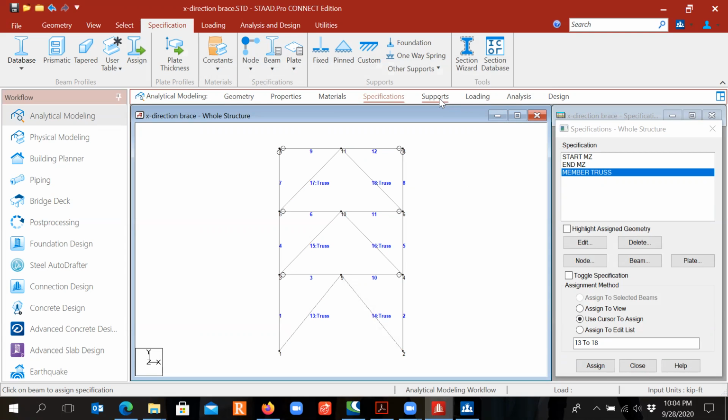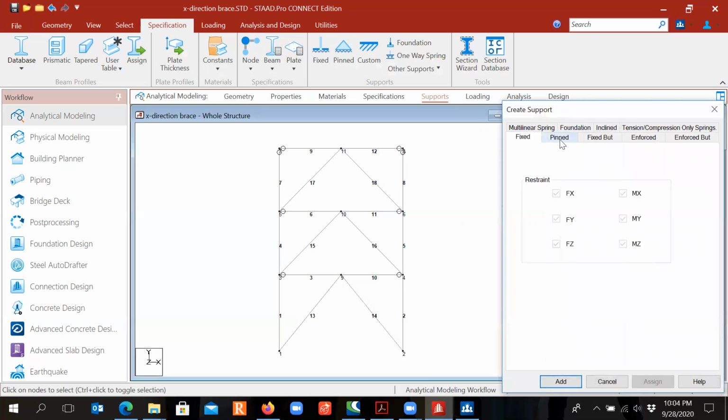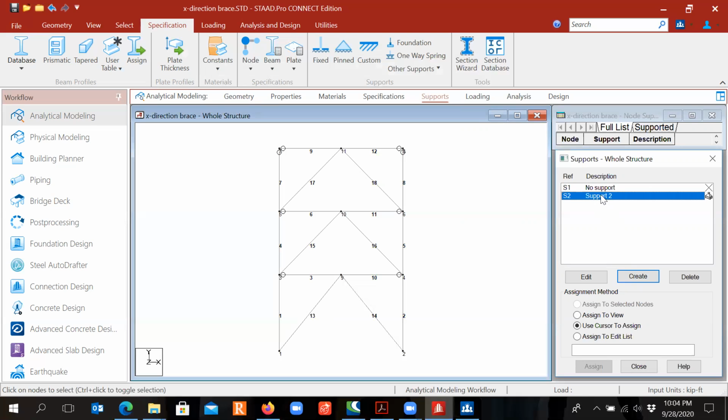And go to the support. We will use the pinned support. The column to foundation connection is pinned, so we will use pinned support. Then assign the pinned support to the bottom of the column and escape. Okay, so done with support, then we go to the loading.